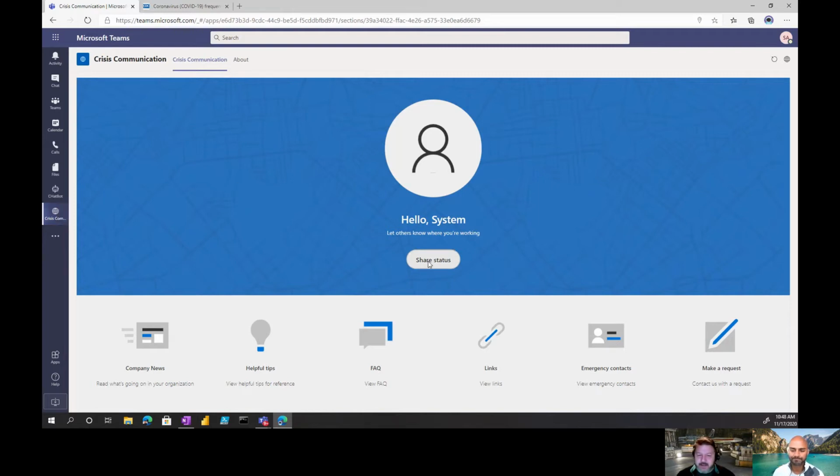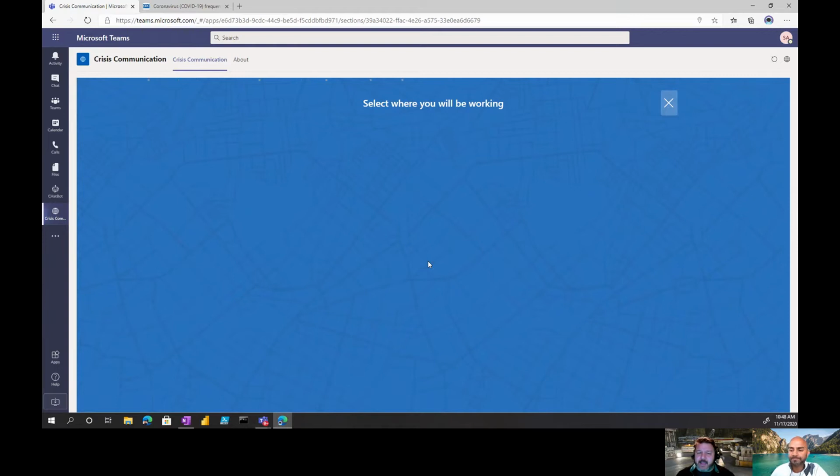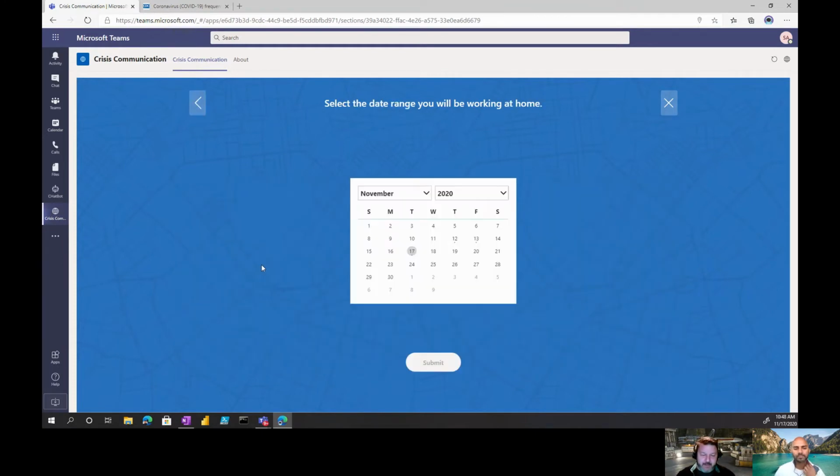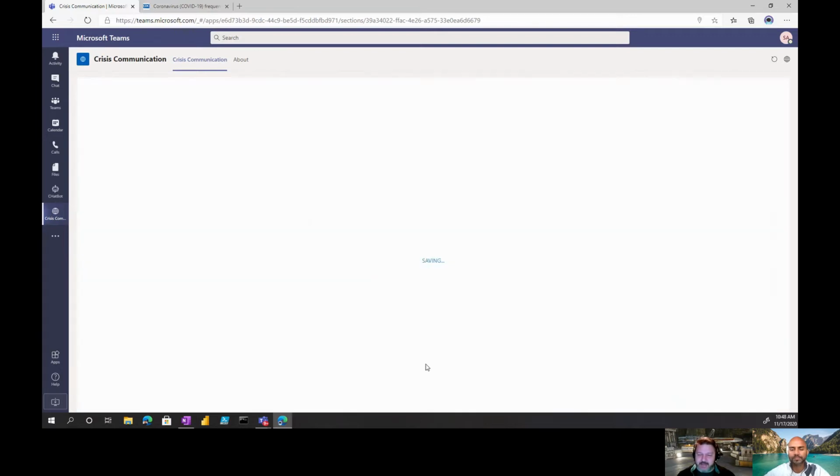So I come in the beginning of the day, and part of the crisis communication application is not just providing communication from the organization out to the users, but the users communicating back to the organization. In this case, I'm going to communicate back to the organization where I'm going to be working today. So I'm going to go in and I'm going to say I'm going to work from home, and I'm going to pick the day. I'm just going to do it today. Tomorrow, maybe I'll go into the office, or maybe I'll take the day off. We'll just do today.